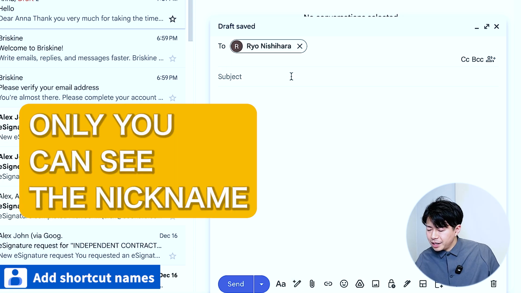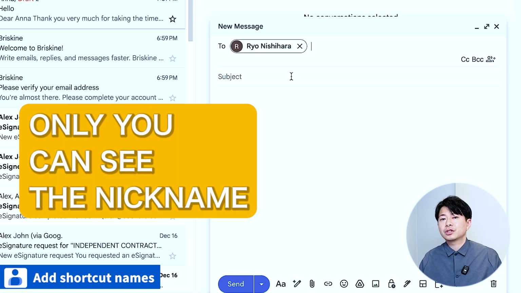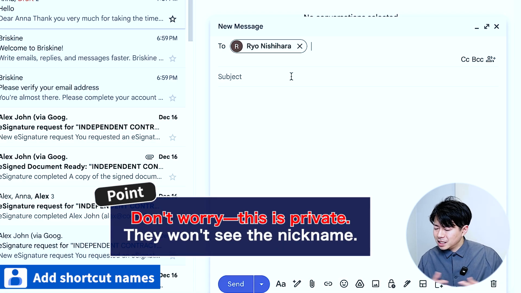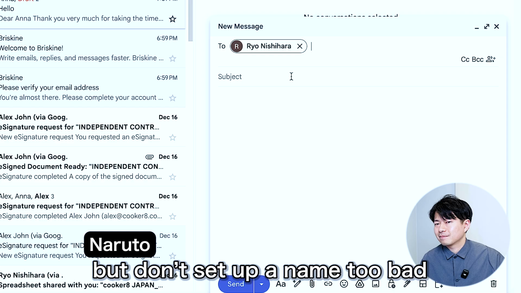Don't worry, this change is only visible to you. The recipient won't see manager in their inbox. But don't set up a name that's too bad.